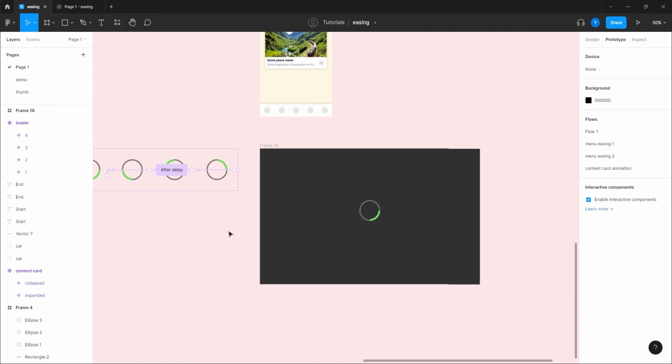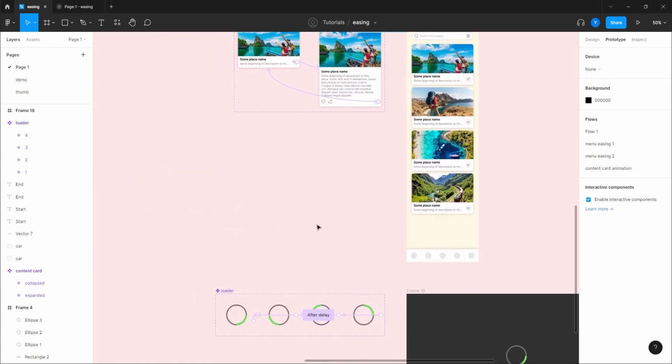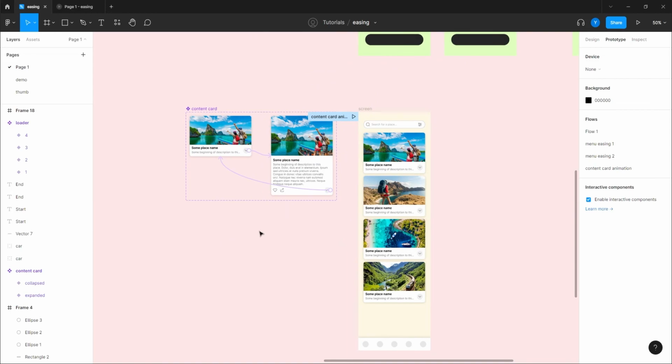So I say that basically this is pretty much it. I hope that the whole easing thing is much more understandable now, and you can really control your animations and make them look much better, much more precise, much more professional when you do the right easing for them, the right timing, and of course the right interaction.